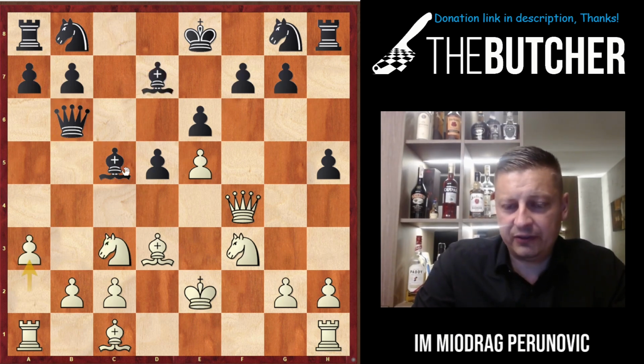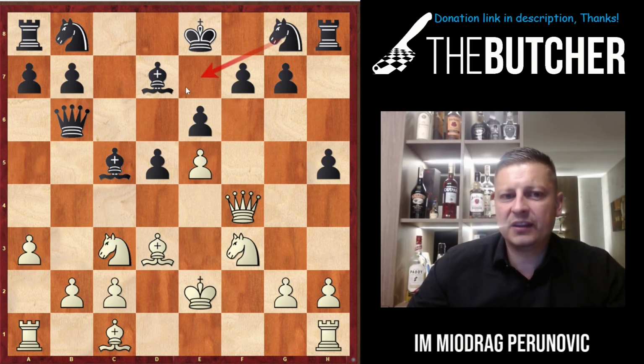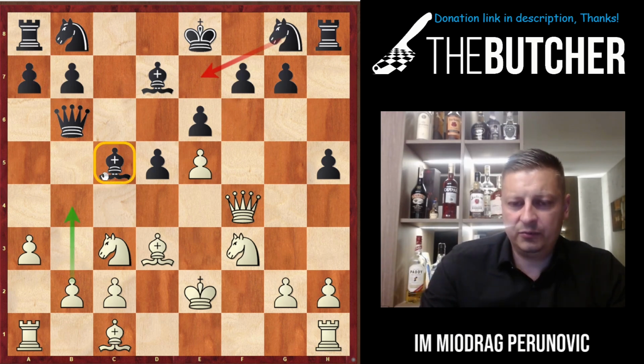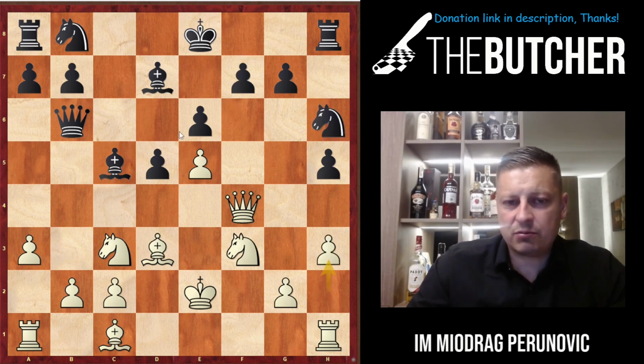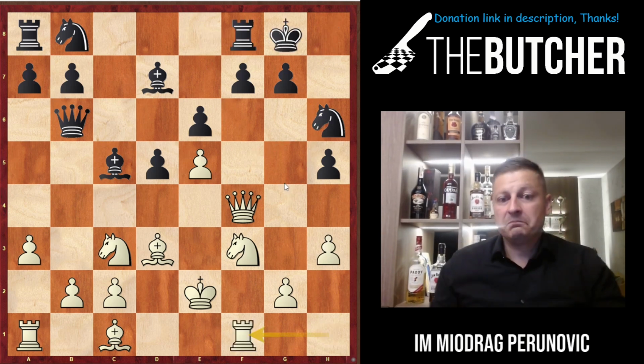So after bishop d7, a3, this is one of these tricky moves. It's aimed against knight e7 because of b4. So the bishop is in danger. Knight h6, h3. Limiting this knight to go to g4 and f5, castles, and rook f1.